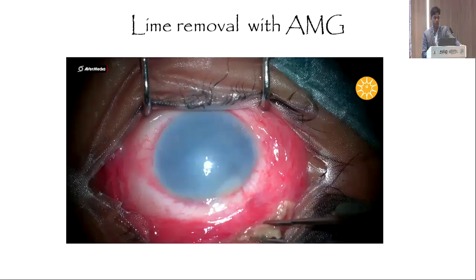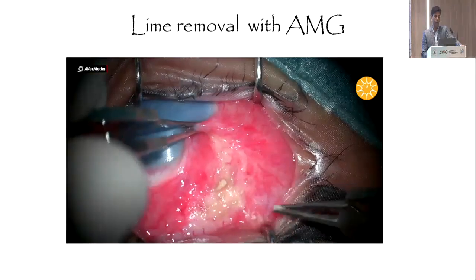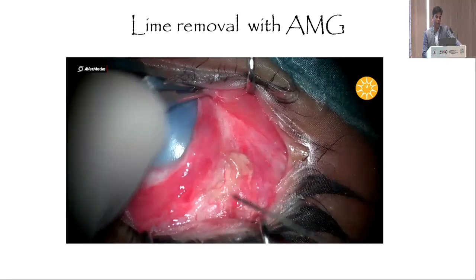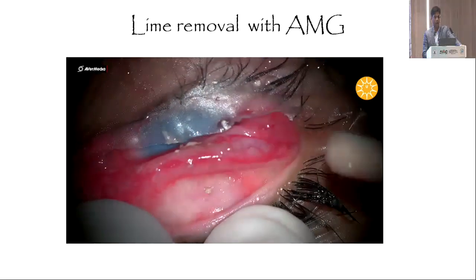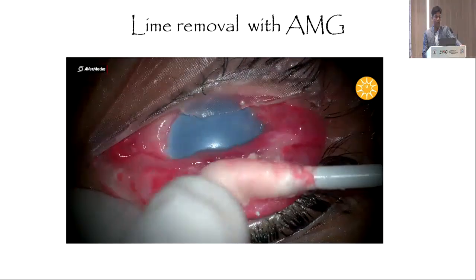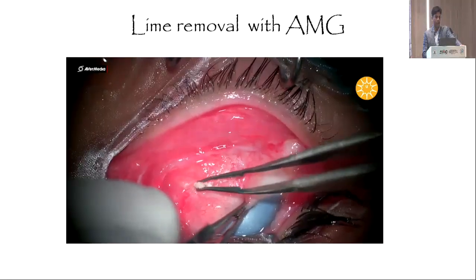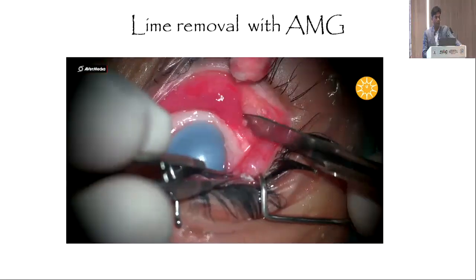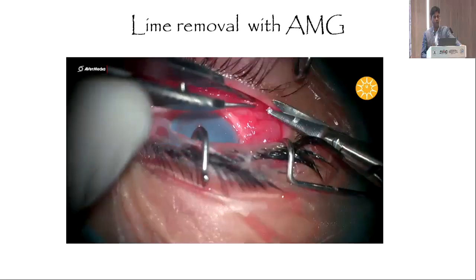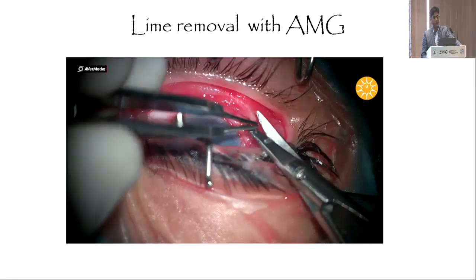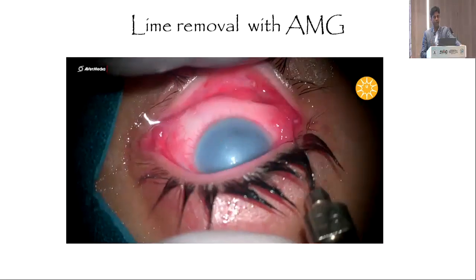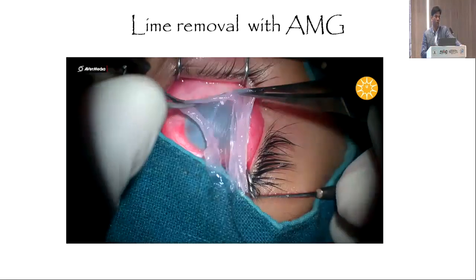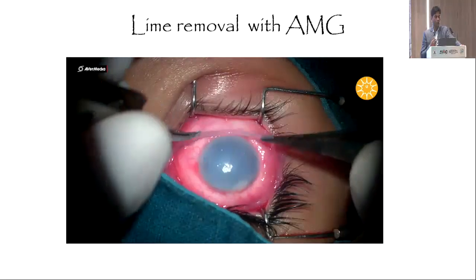Here I am showing a video where you can see the superior fornix is studded with lime, and we should remove all the lime. Here I am scraping it using a number 15 blade, retracting the lid and removing all the lime from the superior fornix as well as the inferior fornix. The corneal lime, which is very superficial, can be removed, and then a limited resection of the conjunctiva, because too much dissection will disturb the surface. Then I wash the whole surface to remove all the bits of lime.